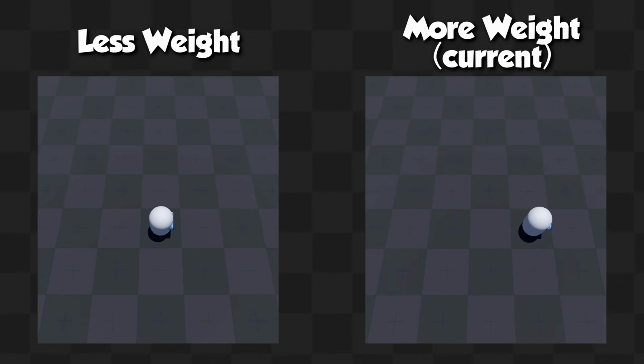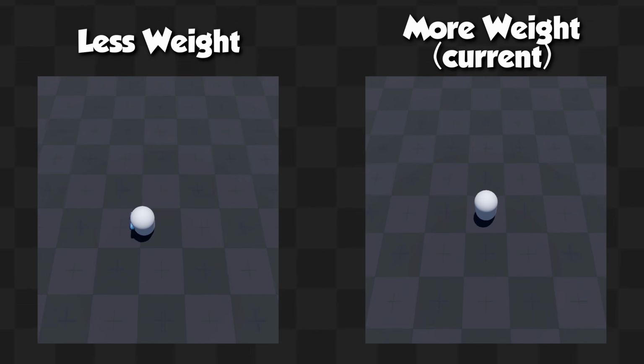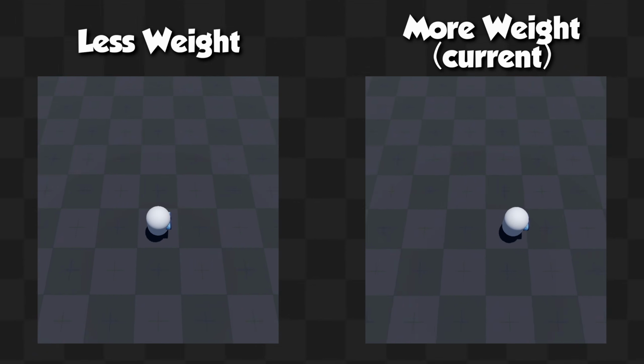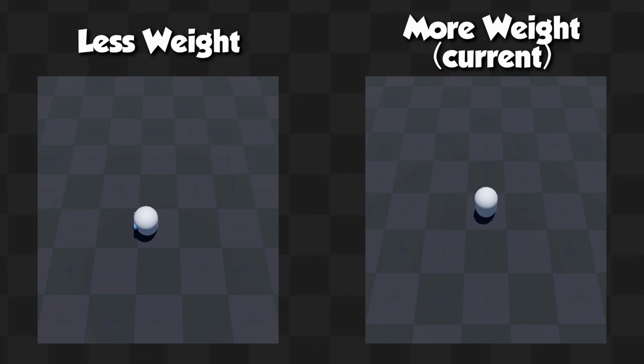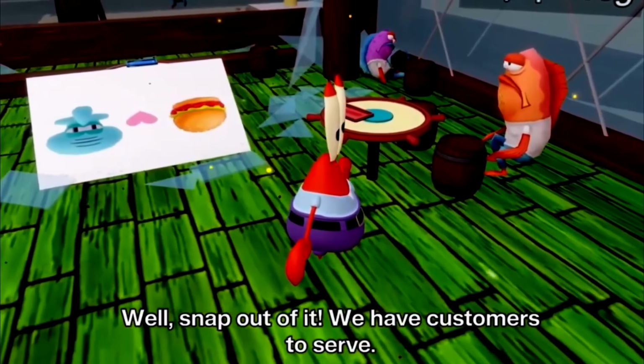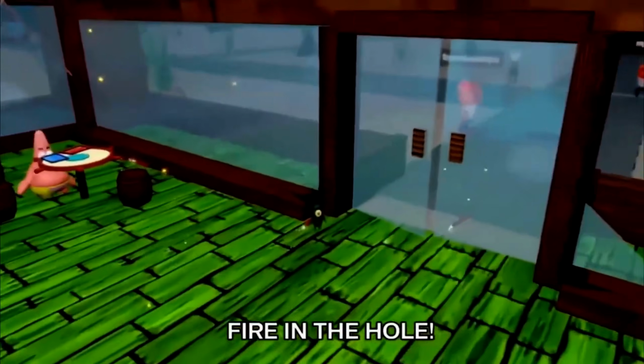And on the topic of the camera, I want to know what you guys think of the camera smoothing that I added to my game. I'm honestly not a huge fan of it. I think it kind of reminds me of those SpongeBob AI videos. I don't know why, but that's just the vibe I get from it. I'm not a huge fan, but let me know what you guys think.